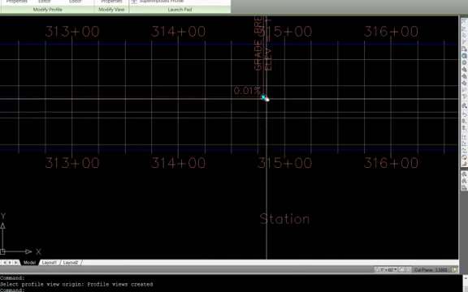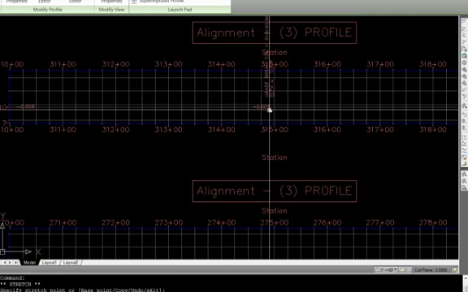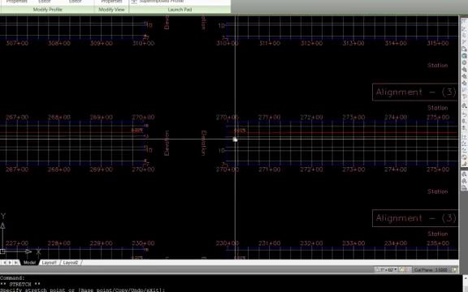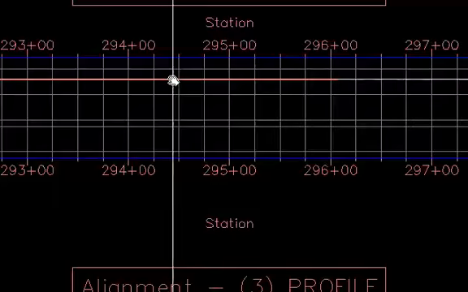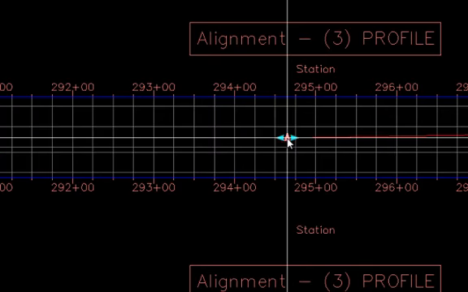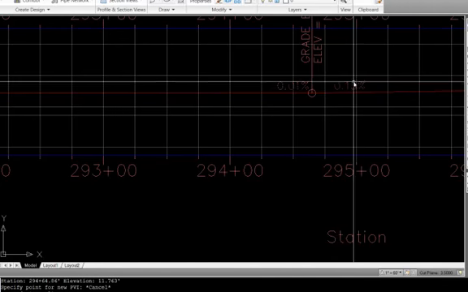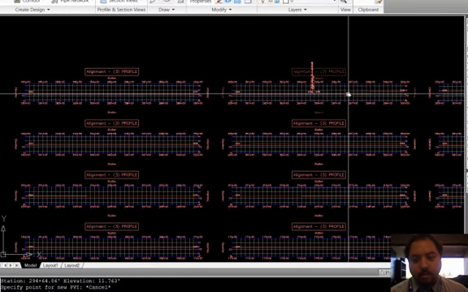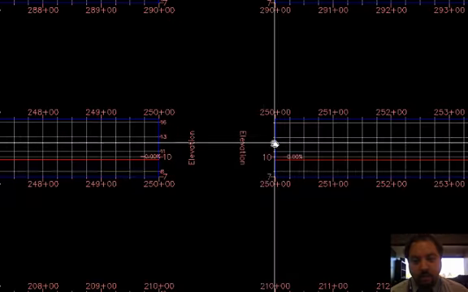Now if I select this profile and look for the grip, there's a grip right there. So that's the grip at the end. So if I move this, let's move this up. Alright, so now everything should be 0.2. And let's say I wanted to create a PVI right there. There you go. See? So now we have the slope labeled on both sides of that PVI. And if I grip edit that one, notice how everything changes automatically.